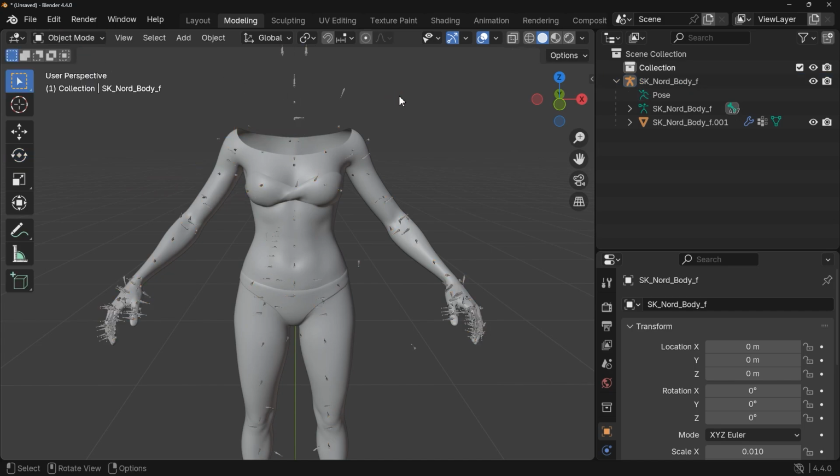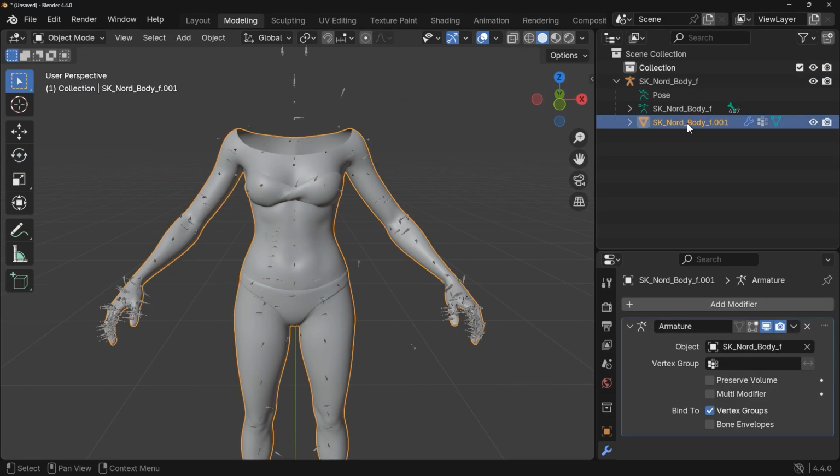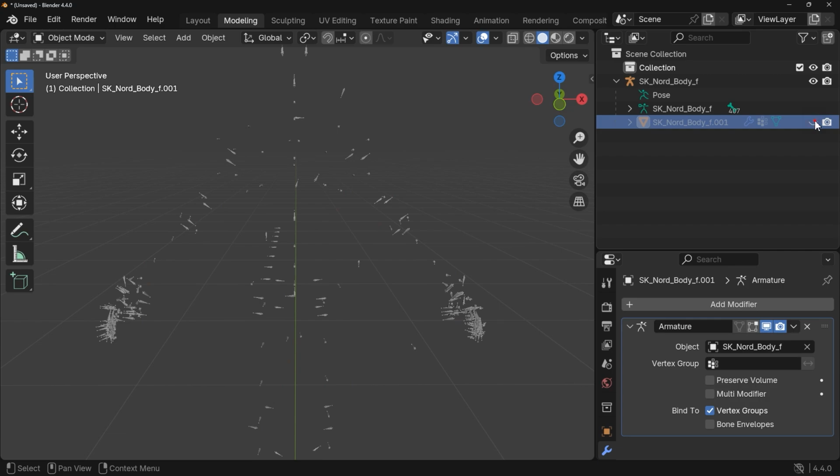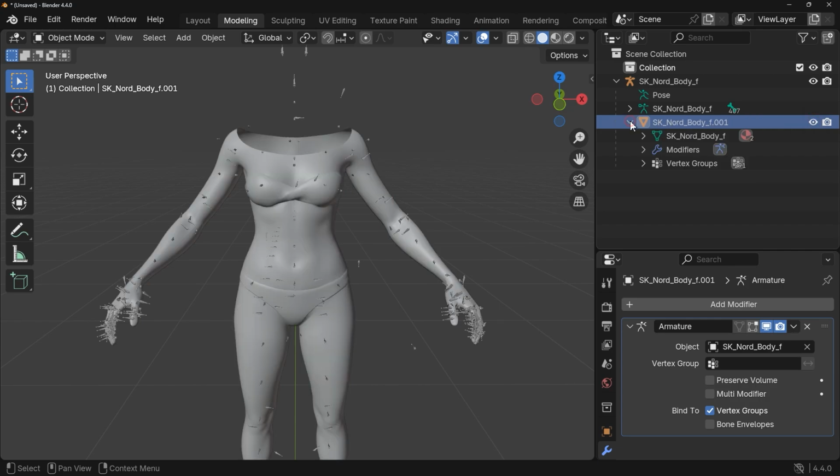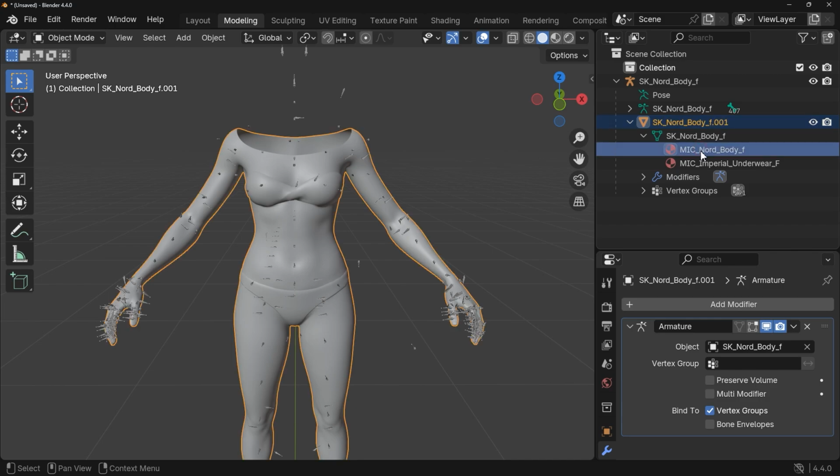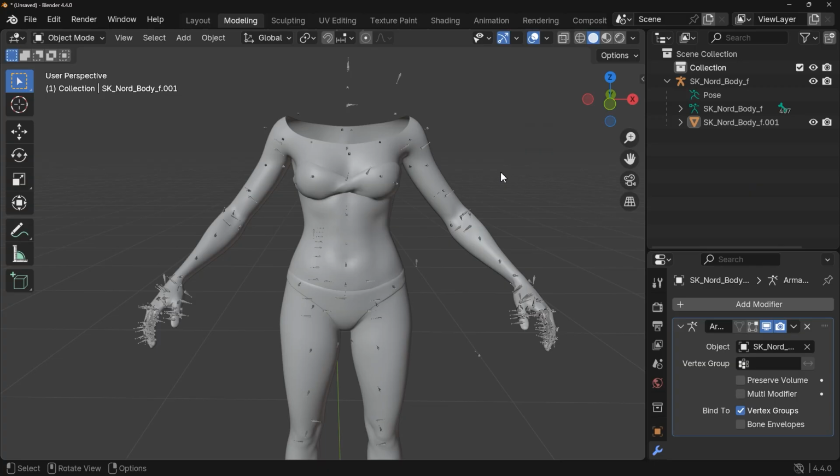Then we have the mesh object, which is the actual 3D model. And inside, you can find the materials. Materials define the surface appearance like textures and shaders. Every mesh file has its own. Now let's make basic edits to the mesh.